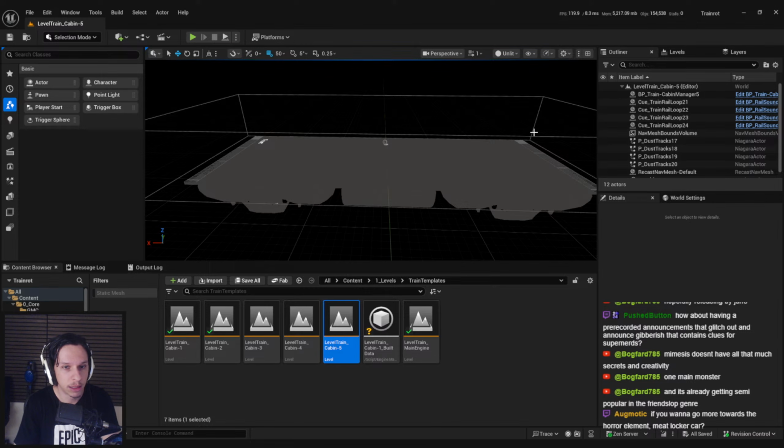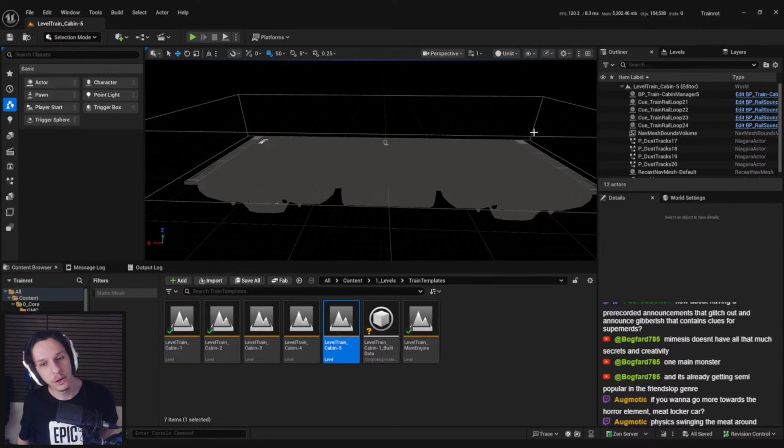And then, yeah, if you want to go more towards the horror element, maybe a meat locker car. Oh, shit, with hanging animals off the thing. Some carcasses. Yeah, that could be a cool one. I don't know if that would be connected to the kitchen. Maybe we could connect that to the kitchen car. Physics swinging the meat around. Hell yeah.